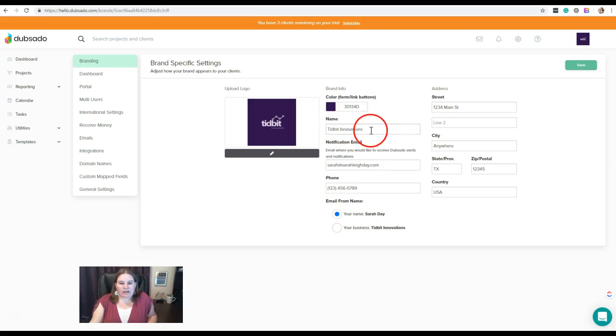Name, this is your business name, so whatever your business is called or what people know you by, and if you need to change it, you can change it here as well. Notification email, I've put in a different email address than my login email, and this is where, if I want to receive updates from Dubsado, any alerts or notifications, those are going to come, not to my login address. Phone number, mailing address, this is all information that we had already added to Dubsado when we first created our account.